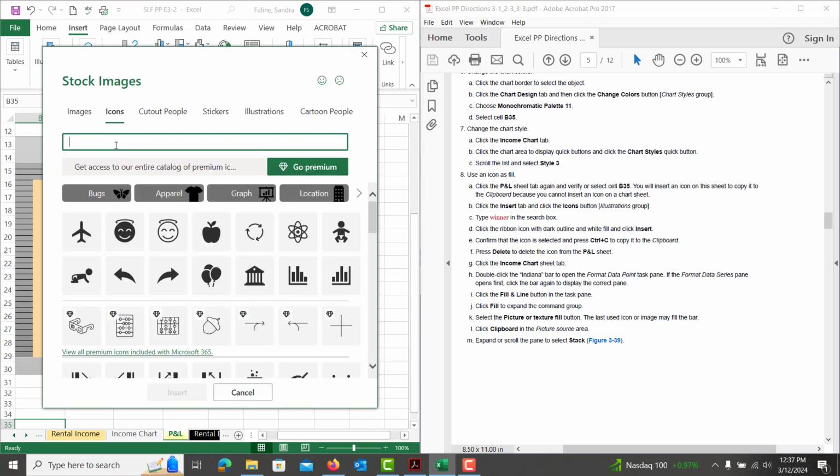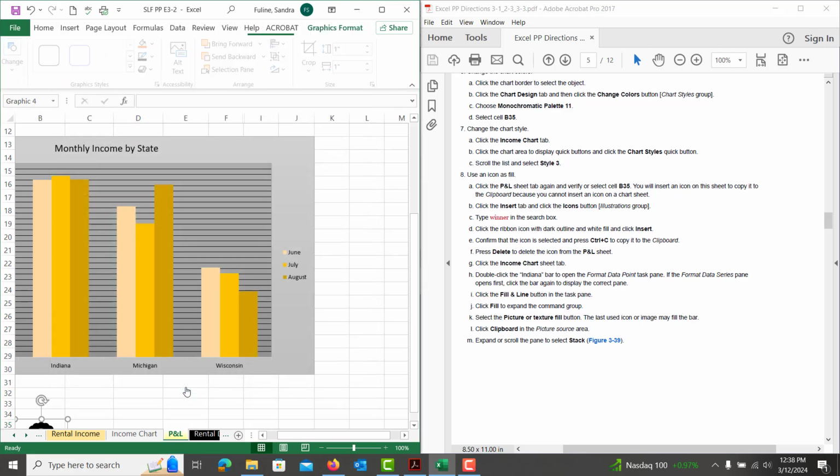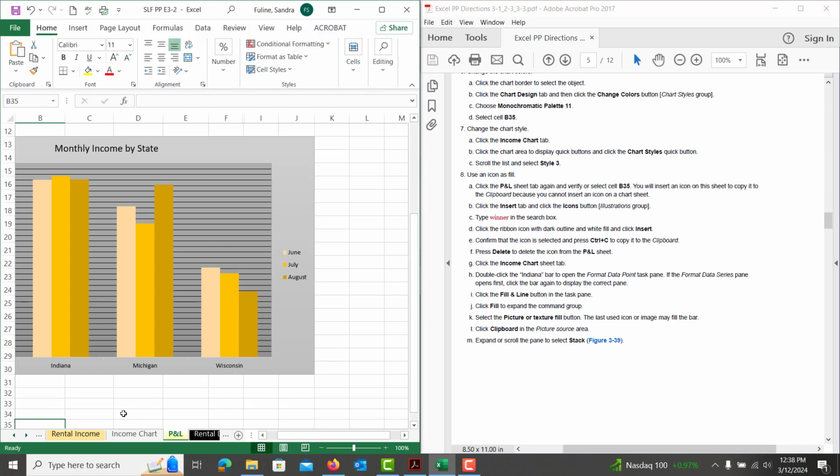We're going to type in winner in the search box. And we are going to click the ribbon icon, and we're going to hit Insert, and then we're going to hit Control-C to copy it. And we are actually going to delete it from the P&L worksheet. So I'm going to hit delete on my keyboard, not backspace. Make sure you hit delete. And then we're going to go to the Income Chart Sheet tab.